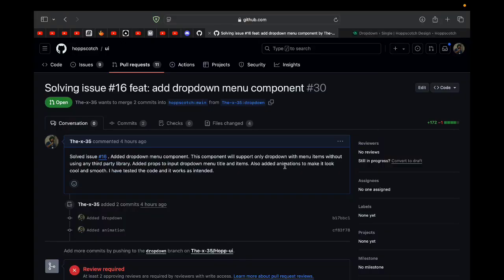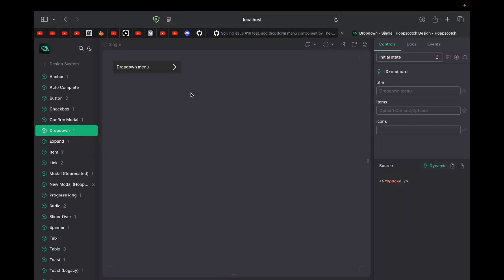Next, I solved the issue of adding a drop-down menu component. You can see it looks like this, and when we press the arrow, it shows the options in the drop-down menu with the animation. We can edit the title of the drop-down menu here and add the items separated by commas, and its corresponding icons also separated by commas.